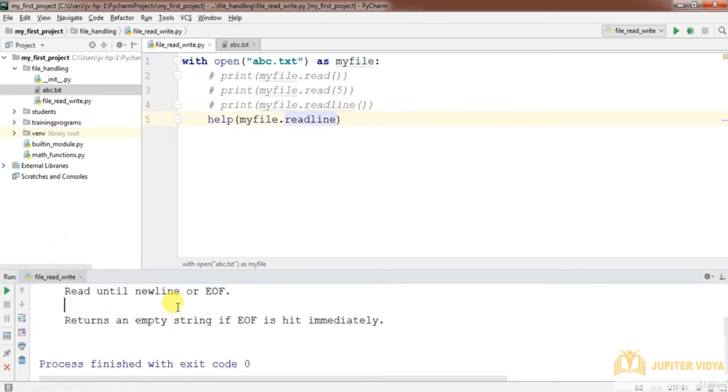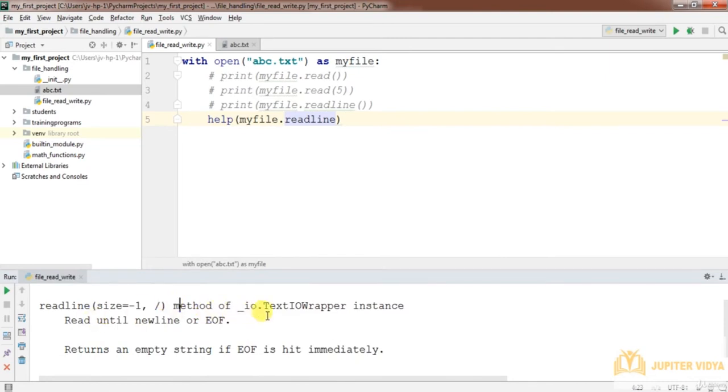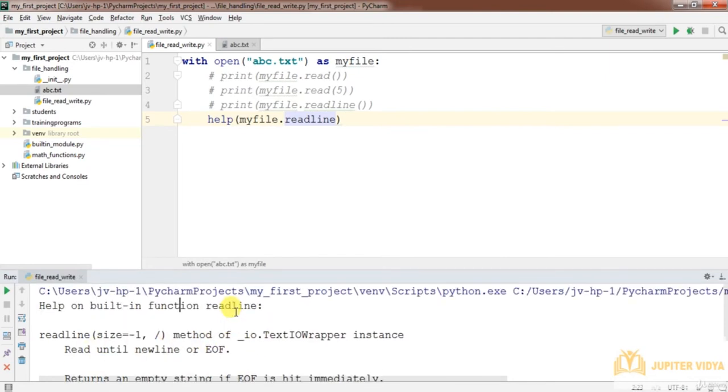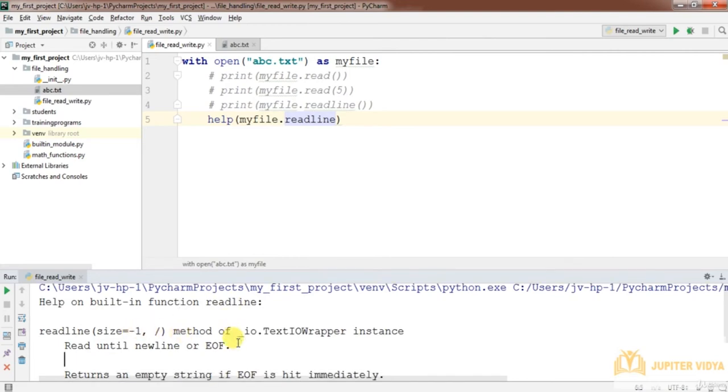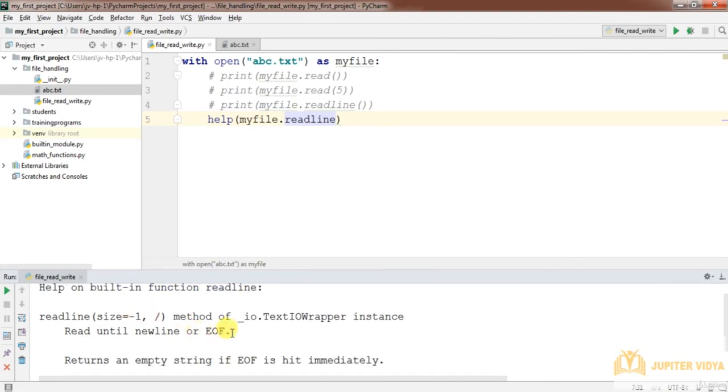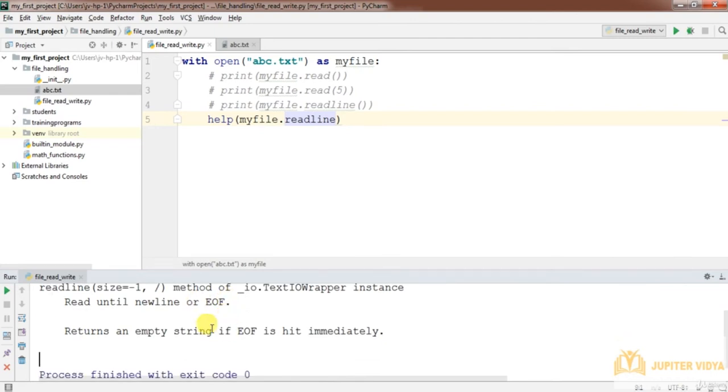Now you can see by default size equals -1, and it will read until a newline or end of file is encountered. It returns an empty string if end of file is hit immediately. So we can read a file, and here we have a limit.